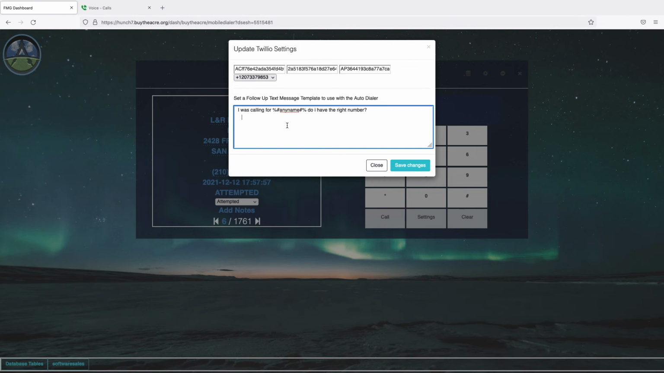This highlighted section here can be considered a merge variable. The AnyName variable is designed to allow customers to insert a name from the database row for that particular lead with ease. AnyName prioritizes full name, and if there is no full name present, it will put the customer's first name. If there is no first name present, it will put the customer's last name. Anyways, I'm going to keep this AnyName variable and design a message around it.